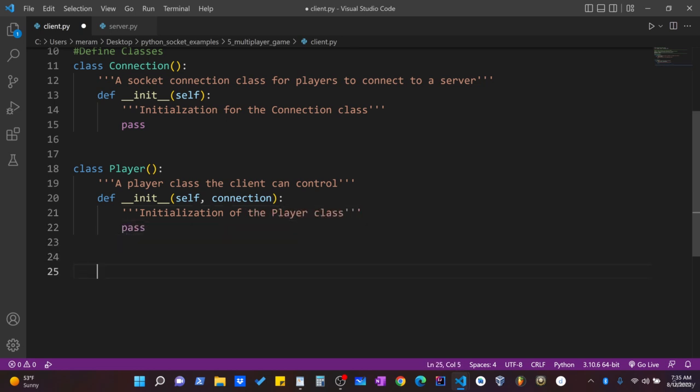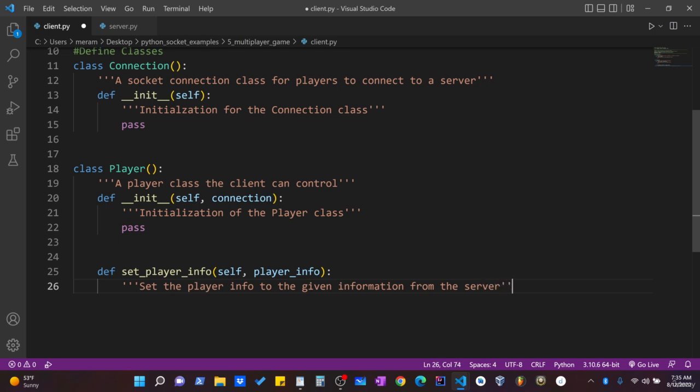All right, next, the player on this end is going to have to set their player information, right? We're going to receive information from the server, and it might have some information about updating our player. We should be able to set that information here. So we'll say def set_player_info, and we'll take in the self parameter, and we'll take in some player information, probably like a dictionary with updates about the player's coordinates and status flags. So set the player info to the given information from the server, and we'll say pass for right now.